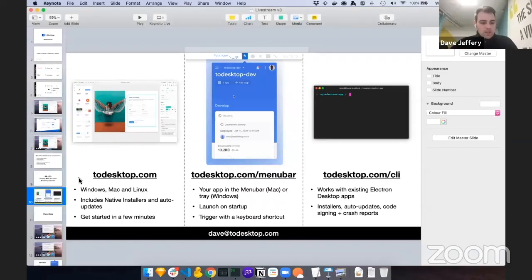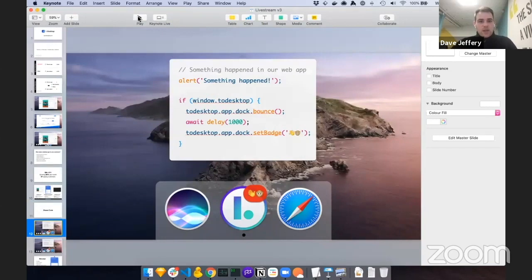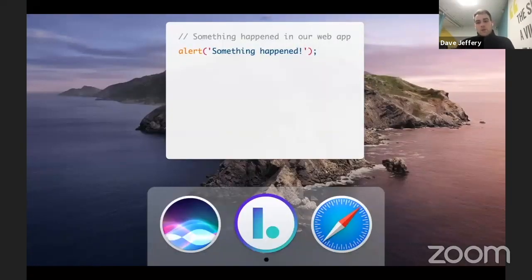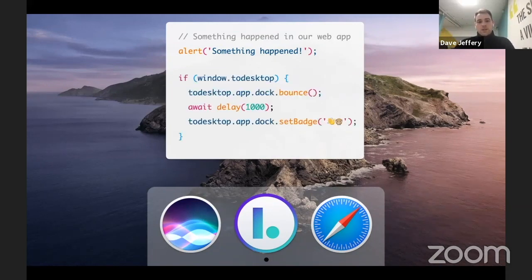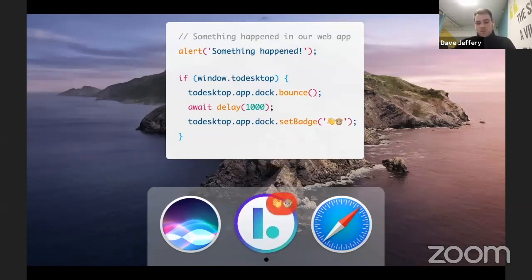So for example, let's say we want to do some more desktop stuff. If we have existing web app code, in our web app, let's say something happens, and I can use my existing web app code, but I put my desktop logic inside of a window.ToDesktop conditional. So the idea here is that I can make my icon bounce and I can put a little label on it. So the idea is that your web app is your core competency.